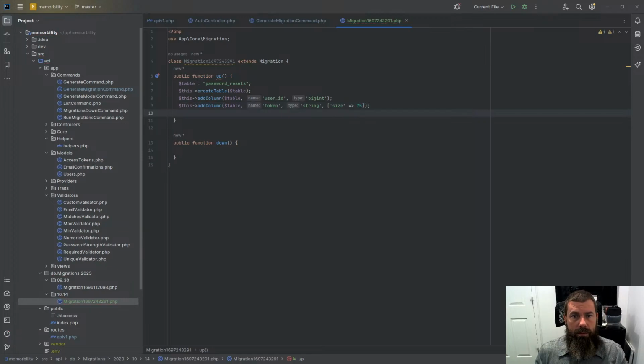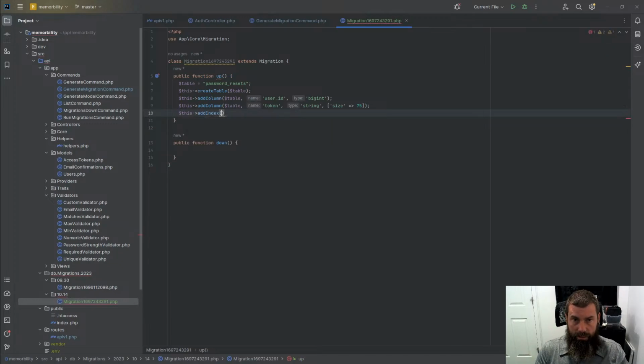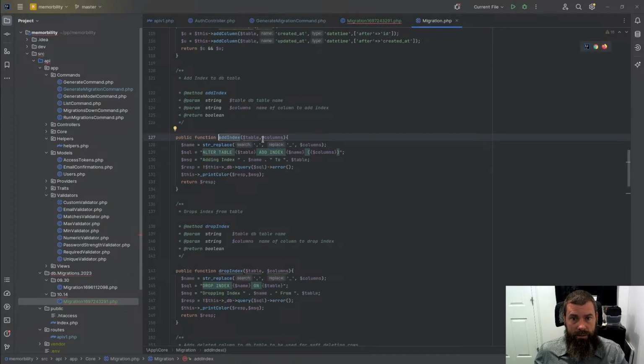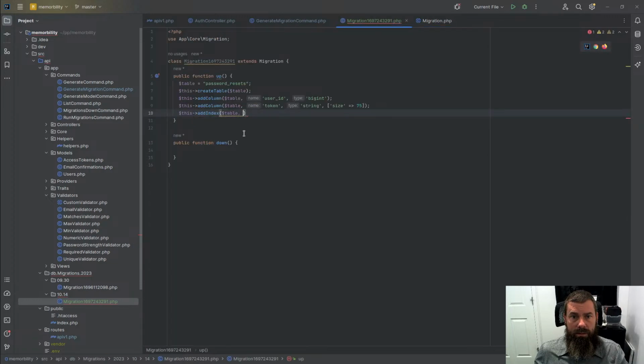All right, and we're going to need an index because we're going to be searching by this token. So let's add an index for that token. The table, let me double check what my columns are. So the column I want to add here is just token.